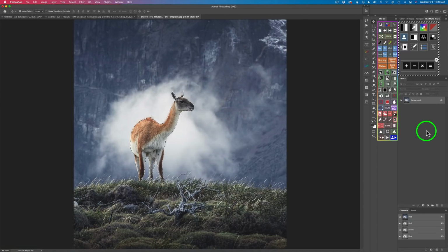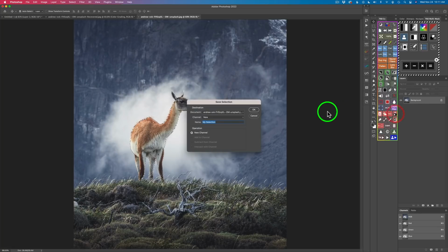Well, if you're thinking, Dave, save it as a channel, you are right. So let's come over here to the TK8 panel and click this icon, and we can save it. Let's just call it subject and click OK. So that's saved in the channel.